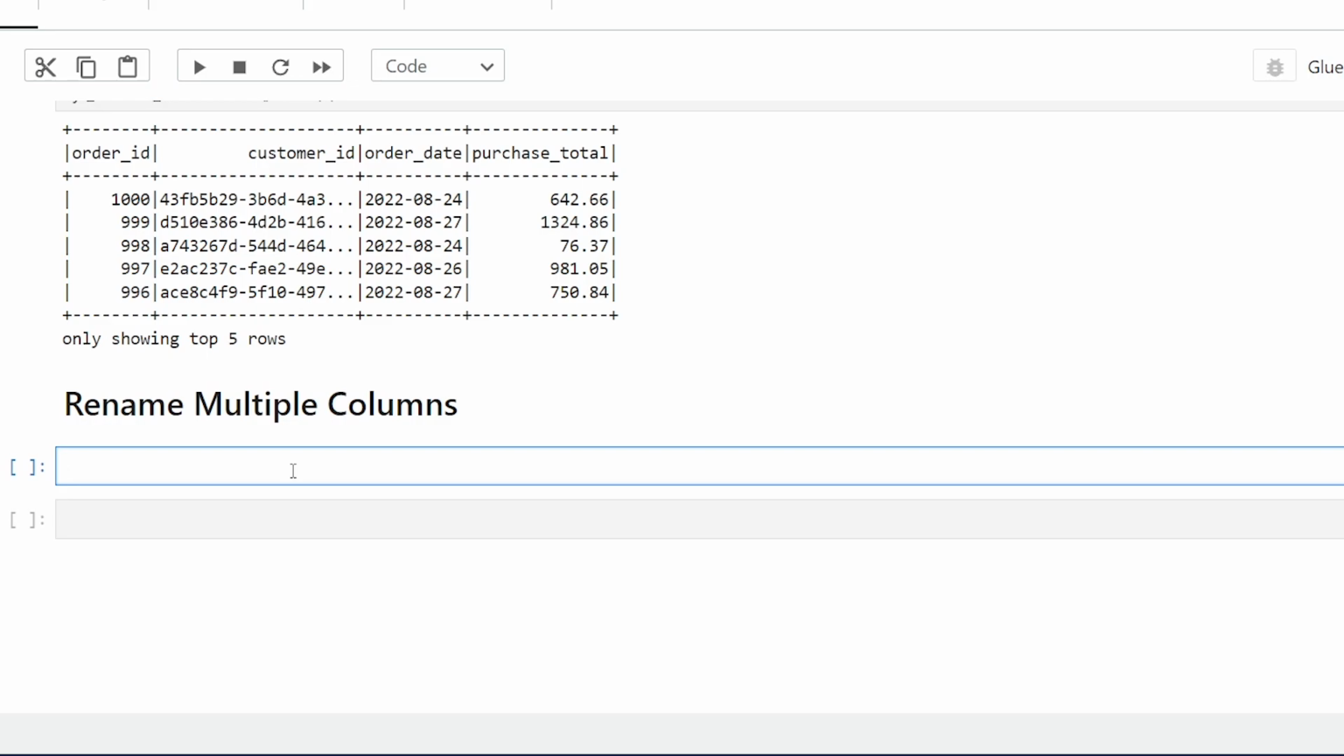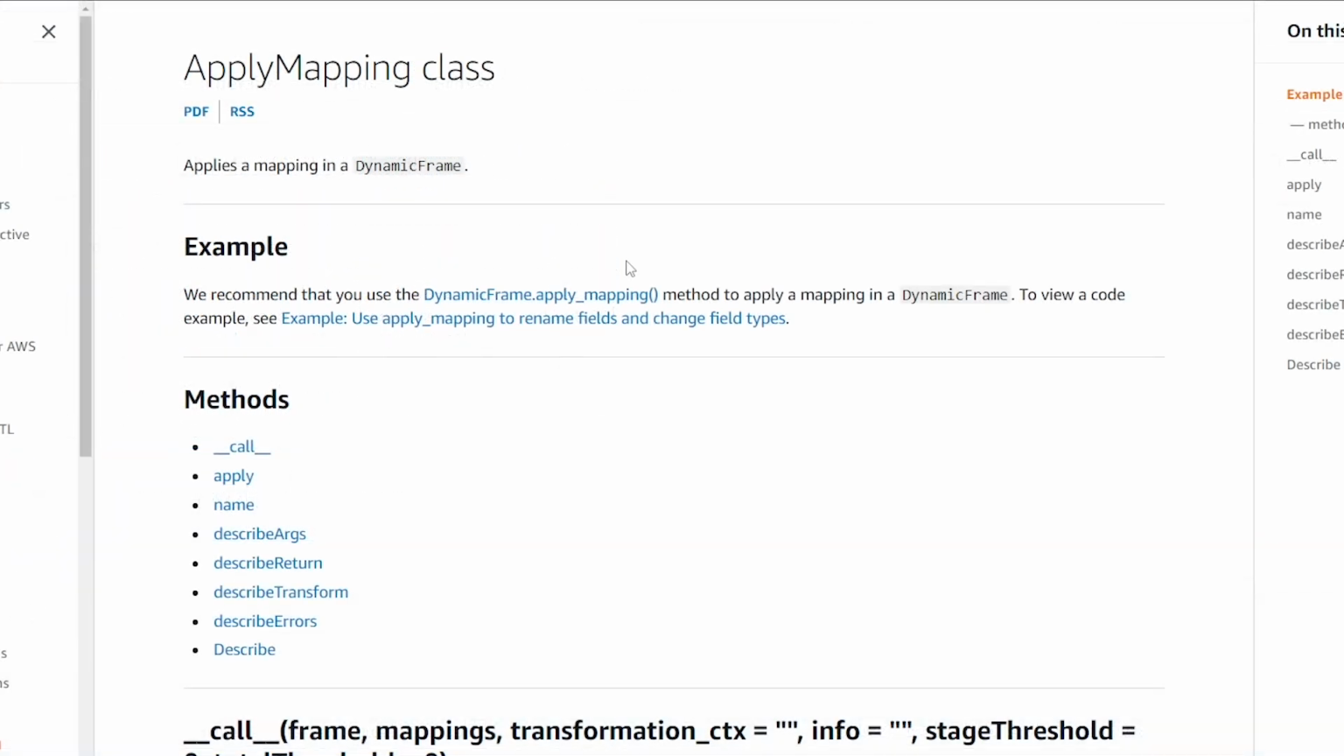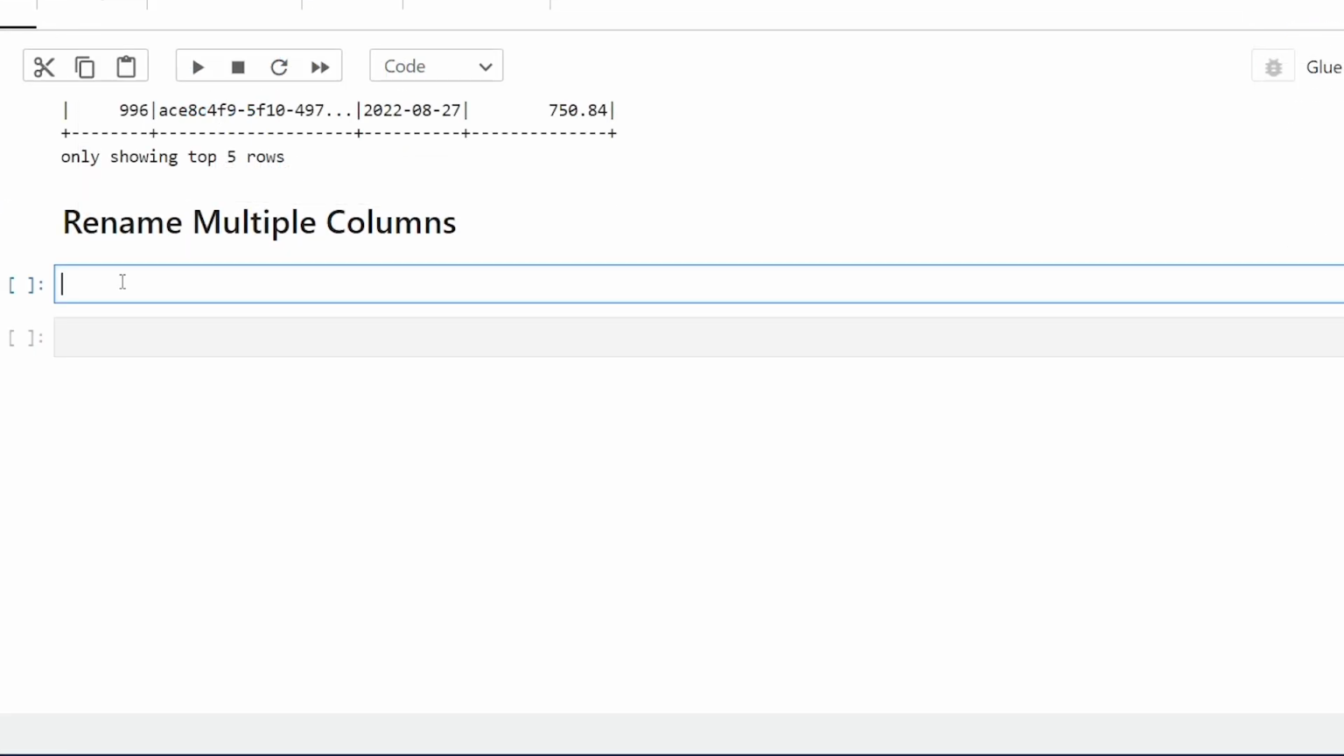We could also use the ApplyMapping class from the transform library to achieve the same result. However, AWS added a new recommendation on this page where it now says to use the apply_mapping method instead of the ApplyMapping class. So let's go ahead and use that instead. Renaming multiple columns is a little bit different than the first method. First we need to create a list of all the columns we want to keep in our new dynamic frame. So we're going to call it mapping, and we're going to create a new list.